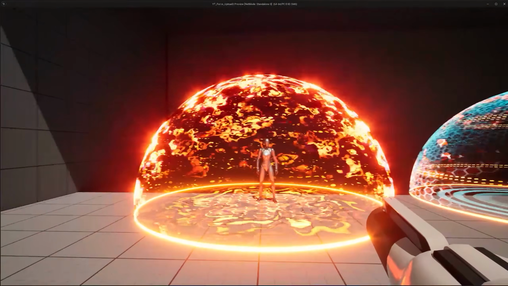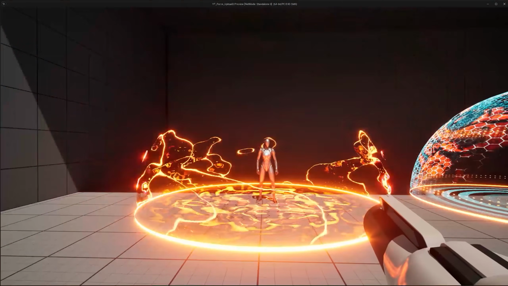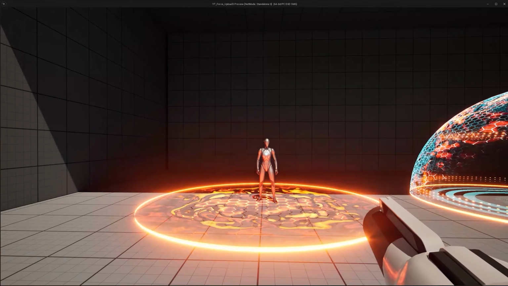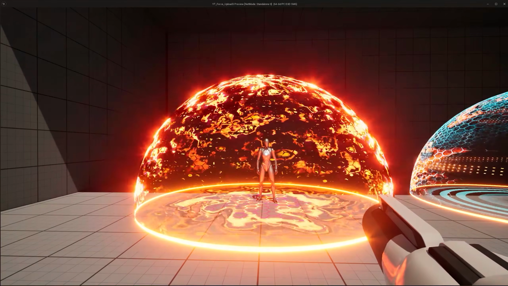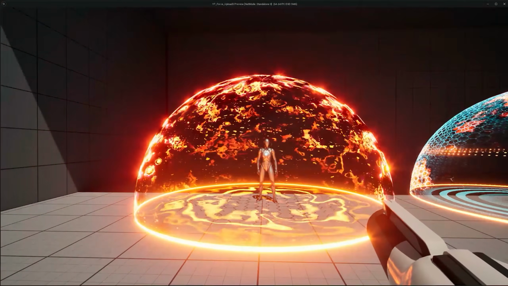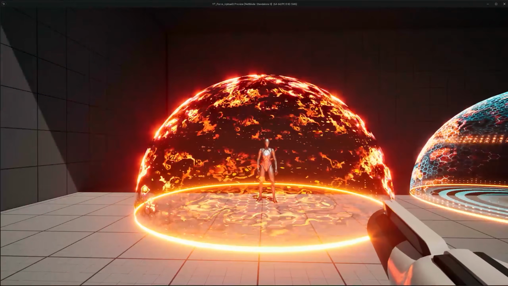Another one is that if I press the E key, it will dissolve like this. And if I press E again, it will come up like this. So this is another improvement I have added, and there are even more improvements.